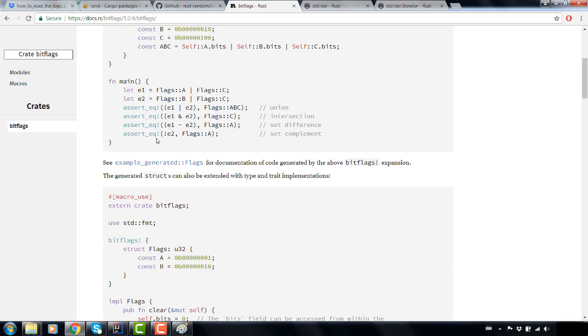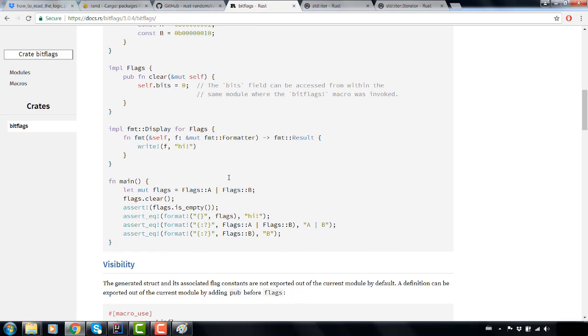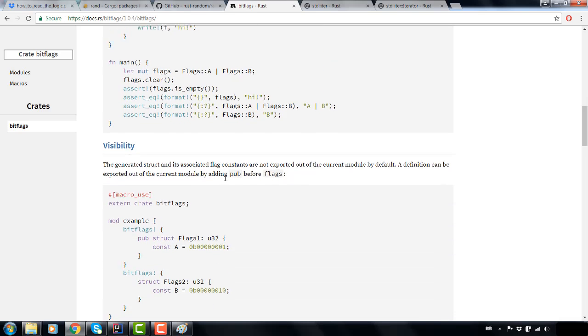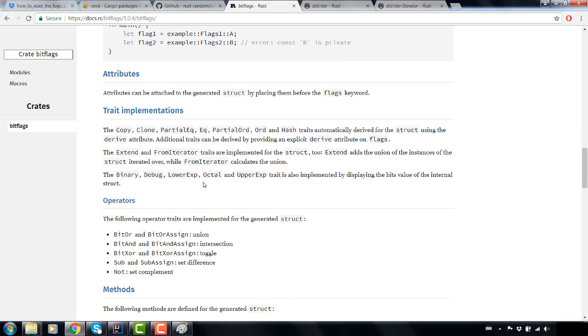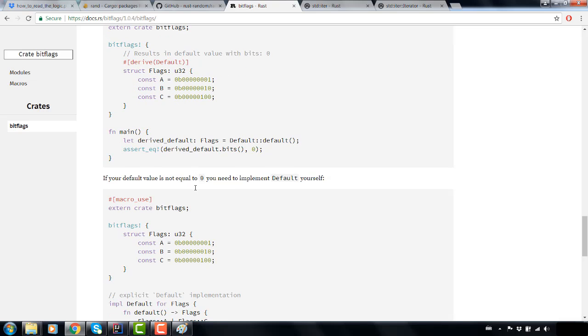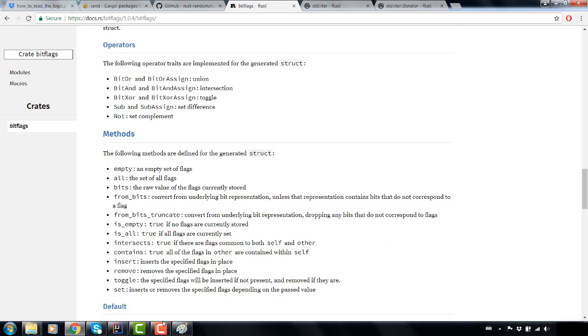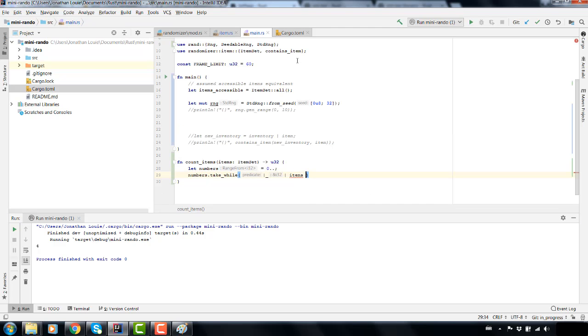Is there a way to do a bit shift? Flags clear, flags empty, flags high. I don't know if I can bit shift. I guess I could go dot bits. Yeah, I could do dot bits. What does bits do? The raw value of the flags currently stored. Yeah, okay, we'll just do dot bits. Item dot bits. Is that a method? I think so, right? I always get confused because I'm used to C sharp, which is what I typically use. In C sharp, they have properties, and they don't have this thing.